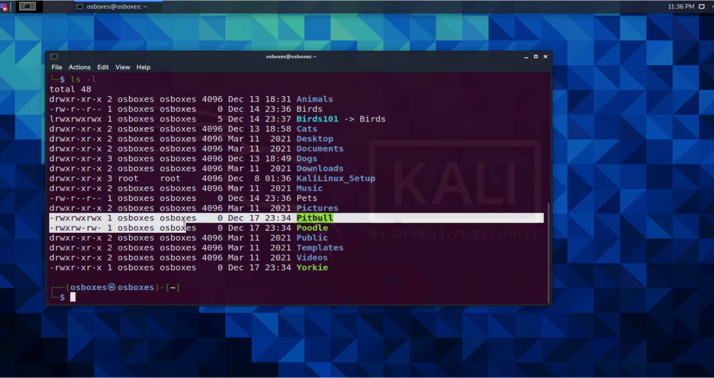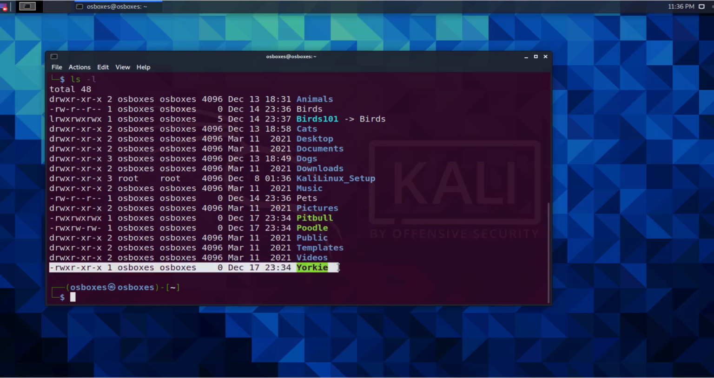When we list all the files within the main directory in greater detail, we can see that the permissions of these files are unique and reflect the commands we executed.